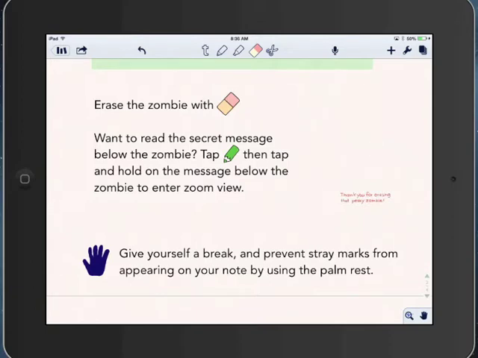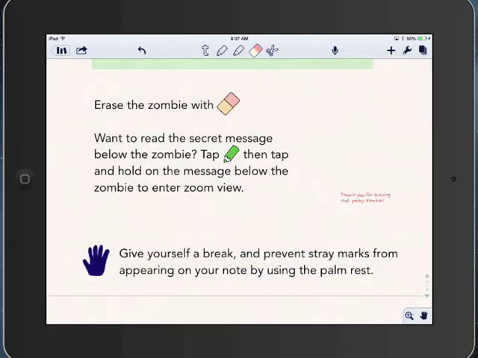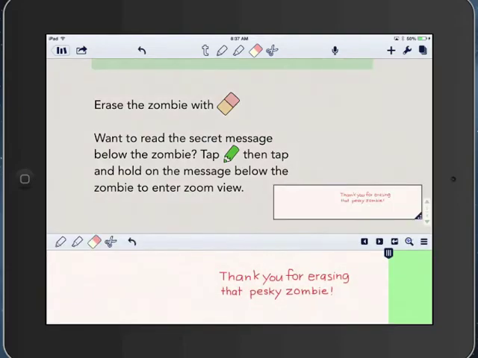And then it says, want to read the secret message below the zombie? Tap pencil, then tap and hold on the message below the zombie to enter zoom view. So you can tap and hold on that, and it's going to zoom in. You can also tap the little magnifying glass in the bottom right corner. So notice that brings up the zoom box.